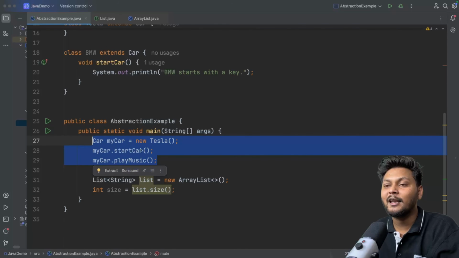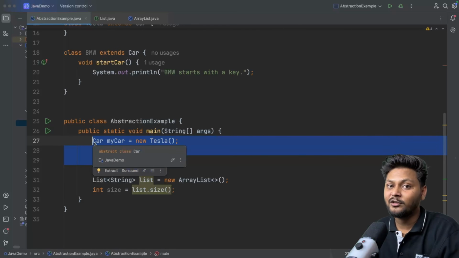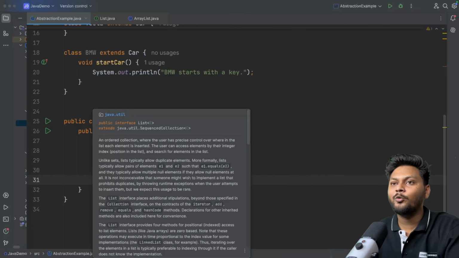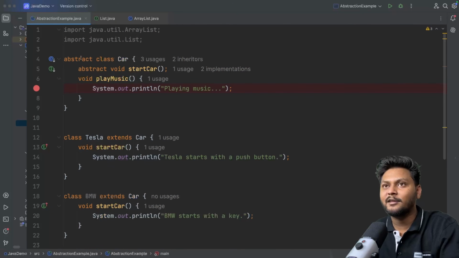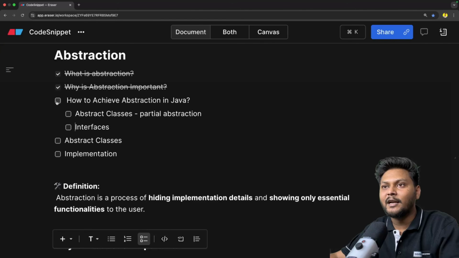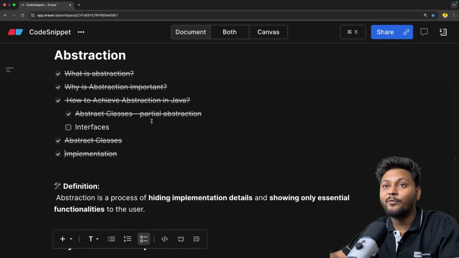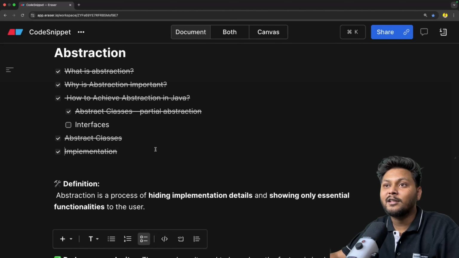And this is your real life example, which you will make use of inside real life applications when you develop one, right? So that's how you can make use of abstract classes, and that's how you can achieve abstraction inside Java, right? That is basically partial abstraction. We have seen what abstract classes are. We have also seen the implementation part as well. So in this video, we have understood what abstract classes are, how we can implement them, and what the use of that is.